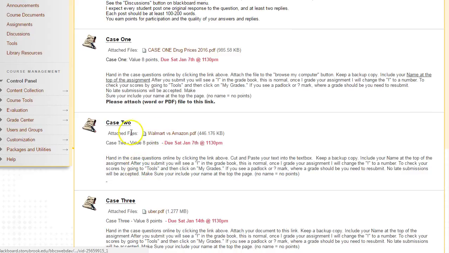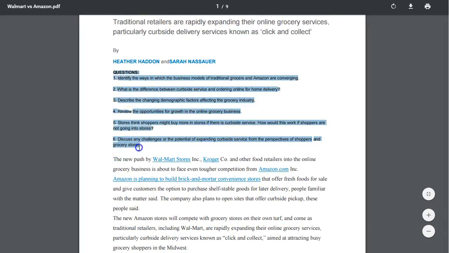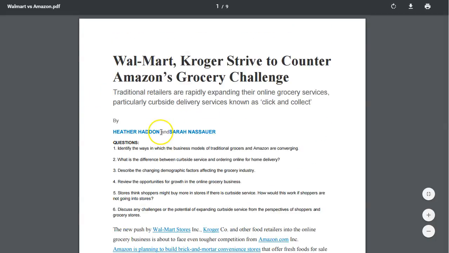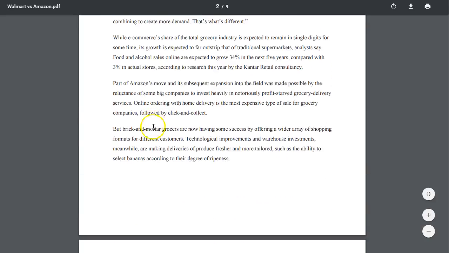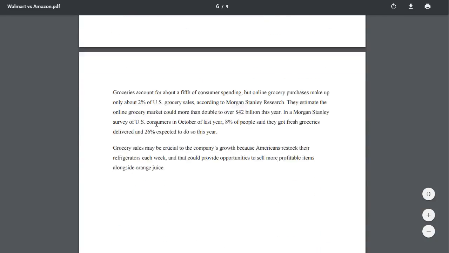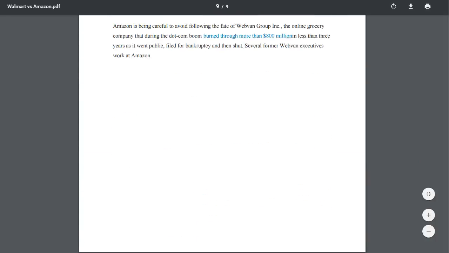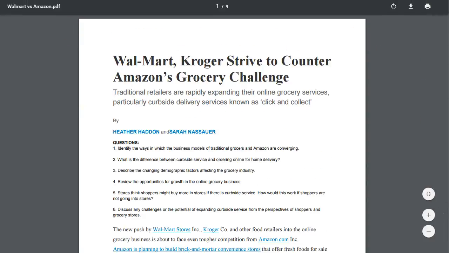You download the file. You see attached files, Walmart versus Amazon. You download this PDF, and in the beginning of the PDF, I will list the questions that I want you to answer. And I also will provide an introductory document of some research information material to help you answer these questions. Okay? So that would be the document you want to read over.